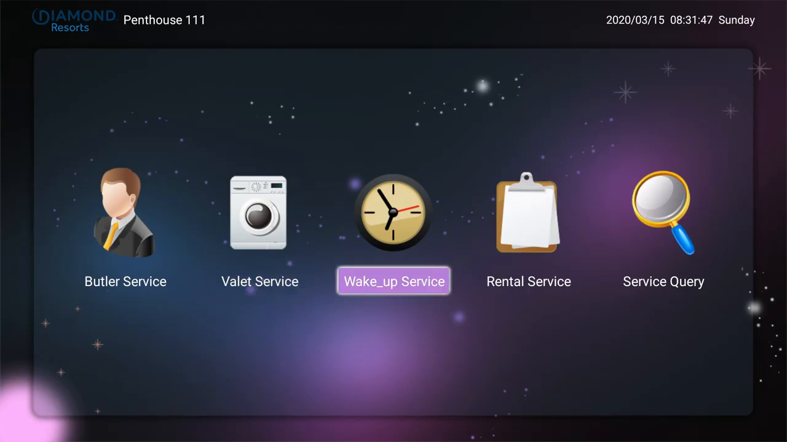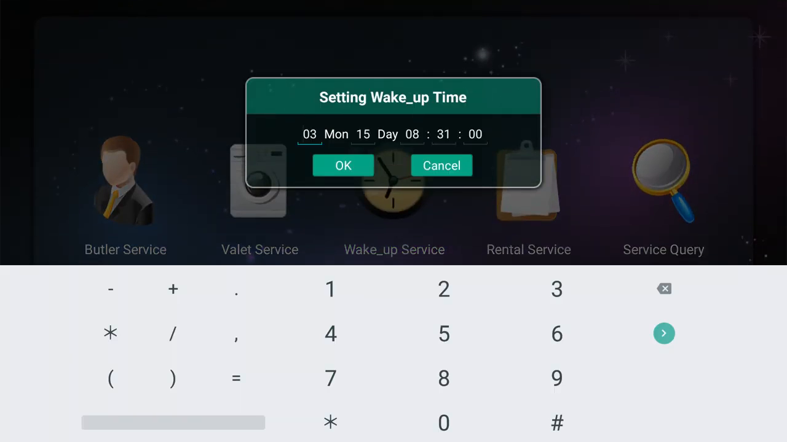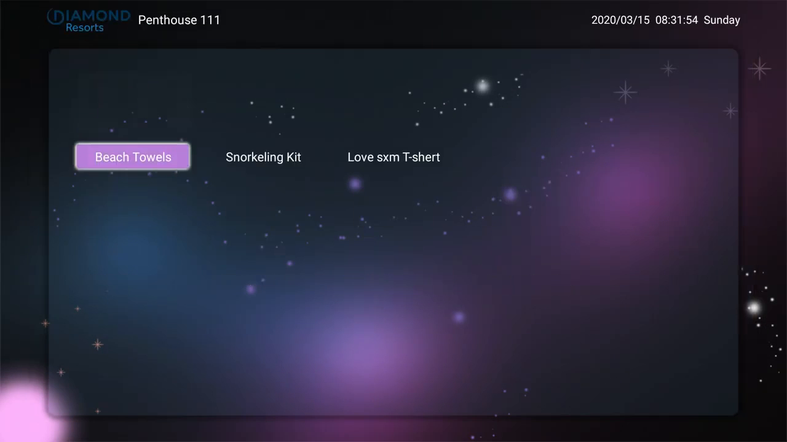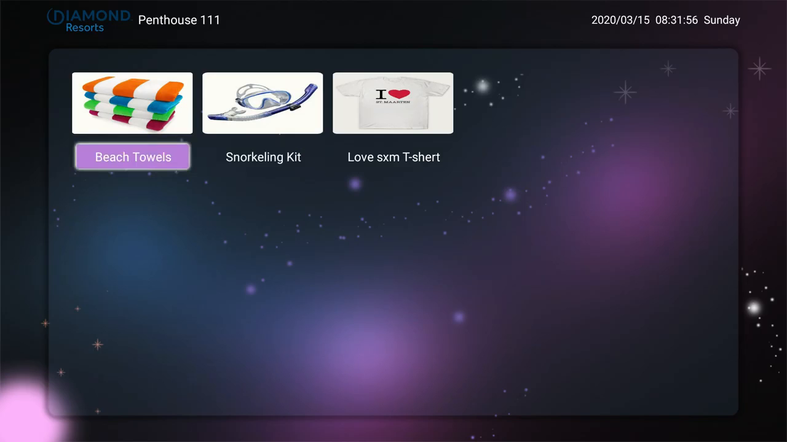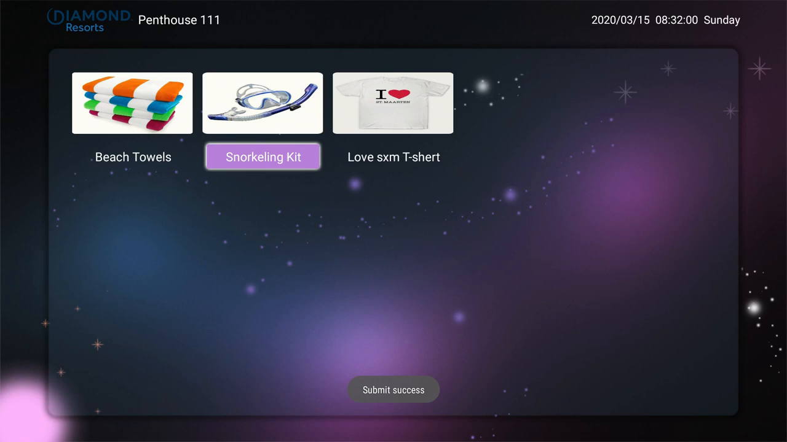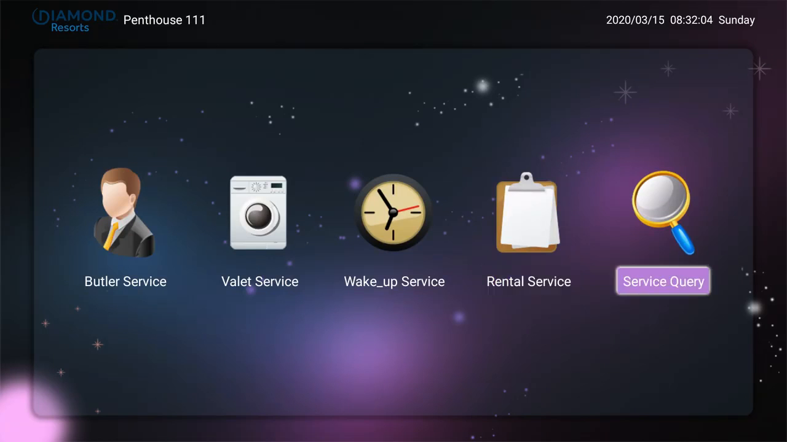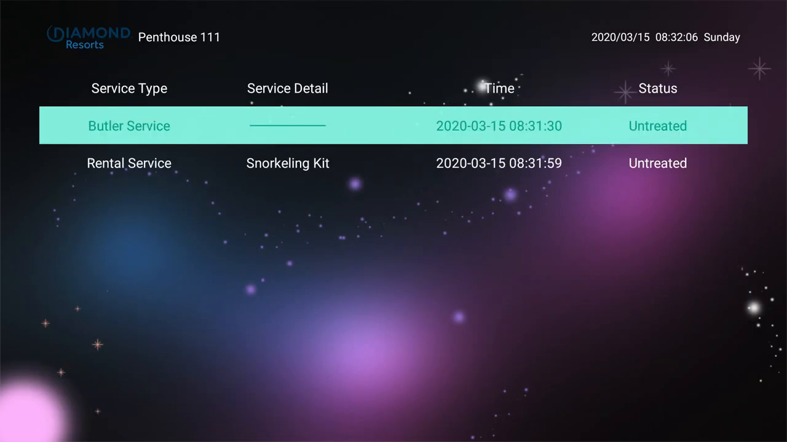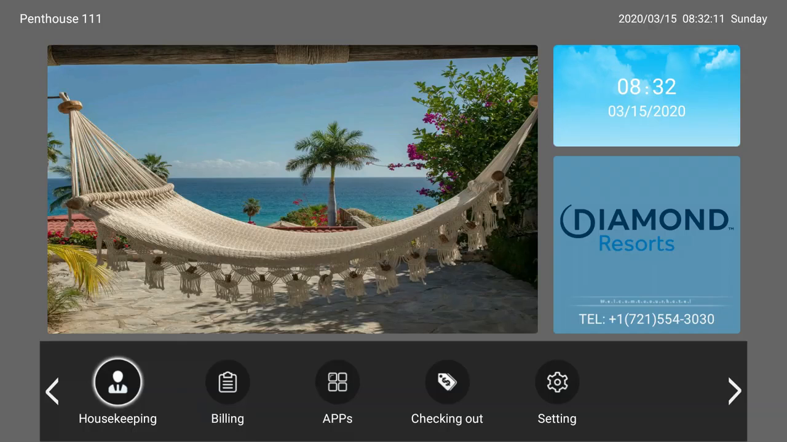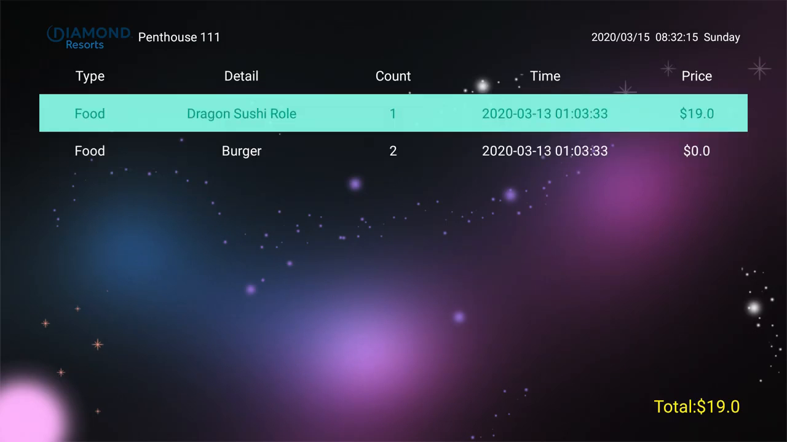Valet services, wake up. You can change, you can put your alarm. Rental services, you can have different stuff that you can offer. You can request it. I will show you later on how it will notify the front desk. And this is all the services that you have requested. You also have your billing. It will show you how much you owe.